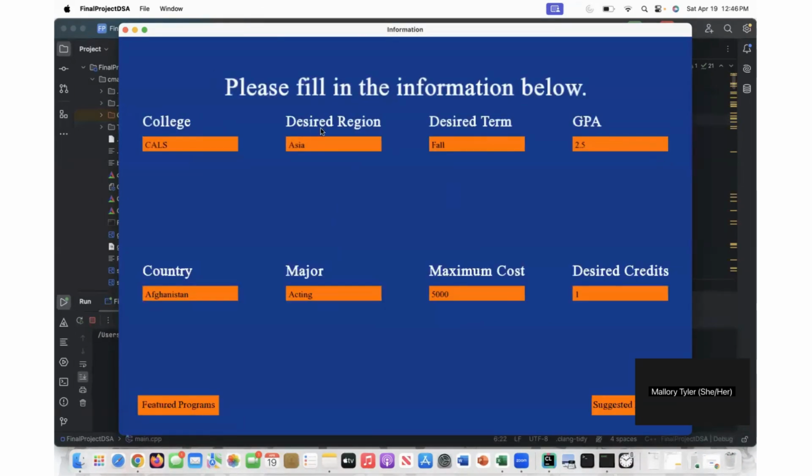Then we have this information screen where you can put information about your college, desired region, desired term, GPA, country, major, the maximum cost you're willing to spend, and the number of credits that you desire to take. We will start with this button here, which is called our featured programs button. You do not have to fill out anything here. You can just hit this.